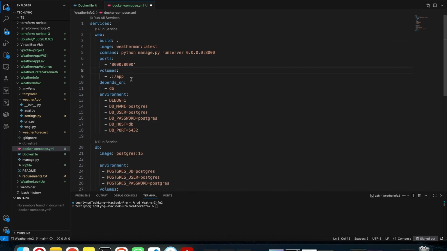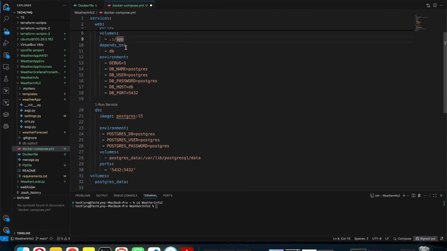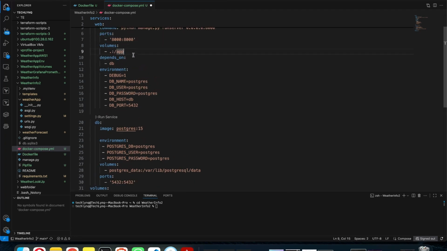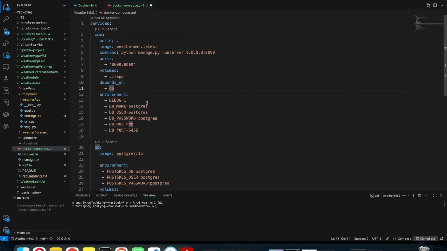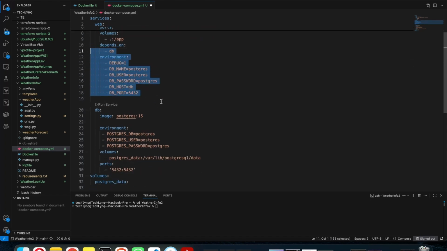Here, we are creating this volume. You remember the volume we created when we populated our Docker file. If you remember, we called it app. This depends on the database, DB, which is another service that we have here on line 20, to make sure that DB also starts. So the web app is going to wait for the DB to start. We are also declaring our environment variables for our application.